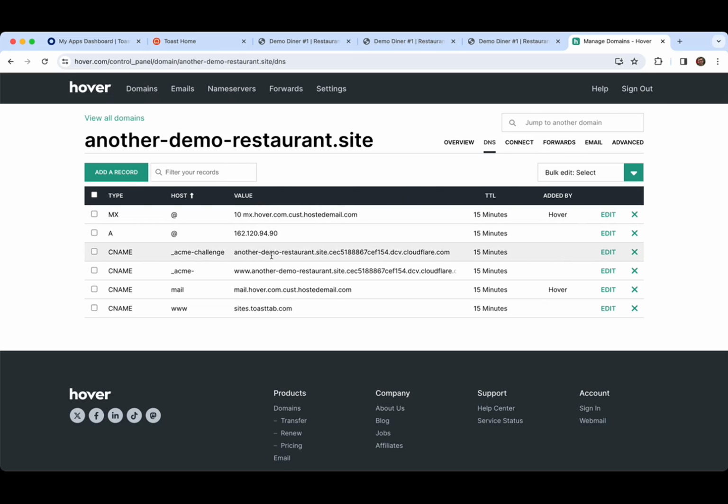But if any of these records' values or host names are inaccurate, a typo here, an extra space there, this connection will fail. So the first thing you should do whenever you are trying to troubleshoot a domain connection is look at the DNS records and make sure they match exactly.